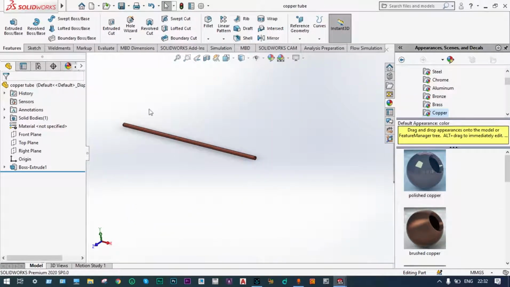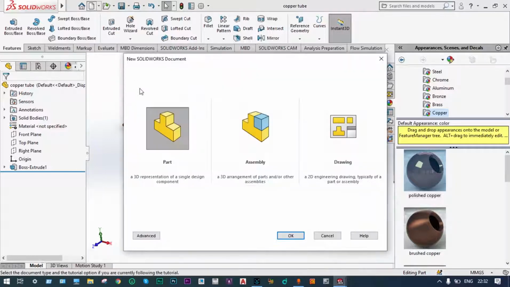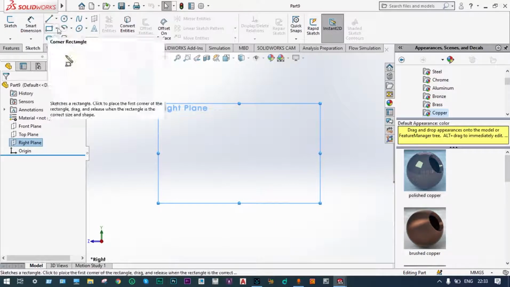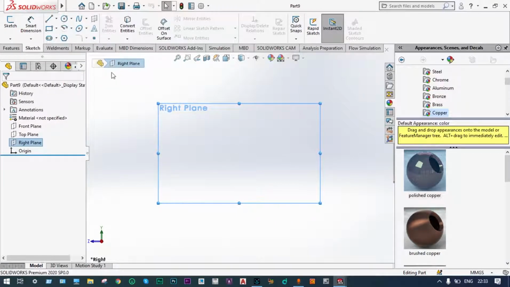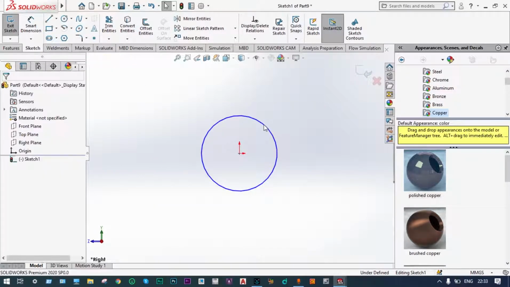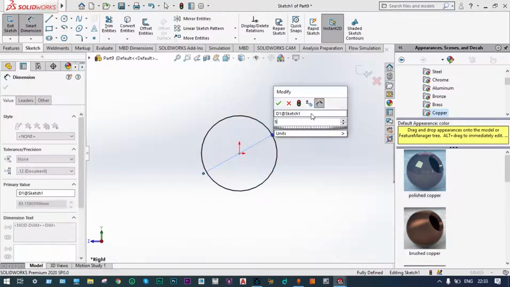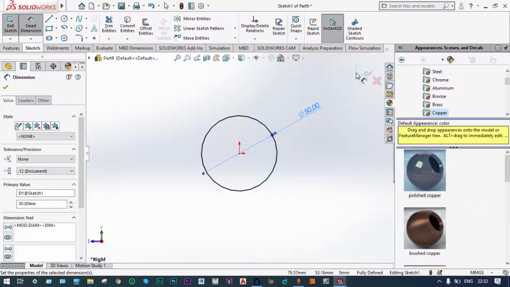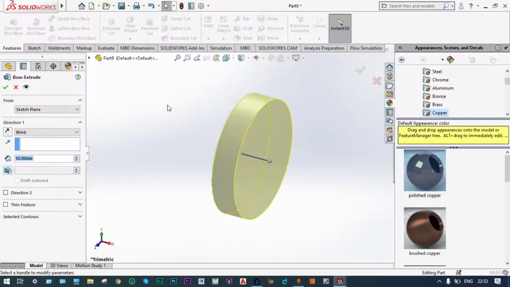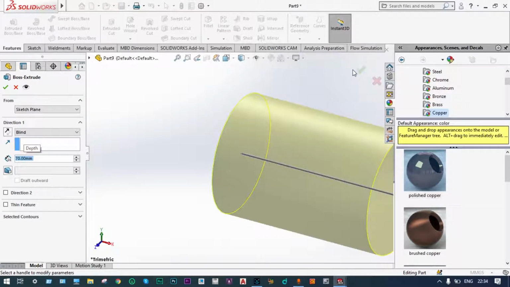Next, bolt and nut is to be made. Part. Okay. Again, you're starting on the right plane. Normal to, sketch circle. We'll draw one circle of diameter 50 millimeter. We have to provide smart dimension to this one as 50 millimeter. Exit from the sketch. Select the sketch again. Features extrude boss base, that to be extruded with a depth of 70 millimeter. Green check.